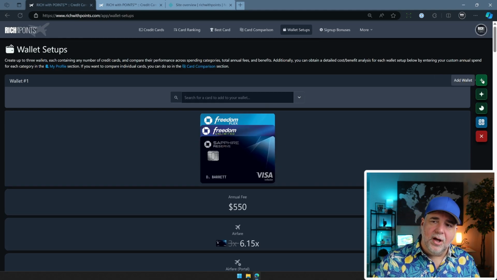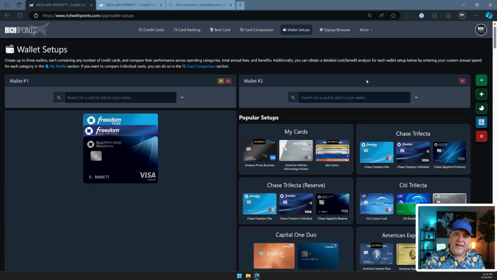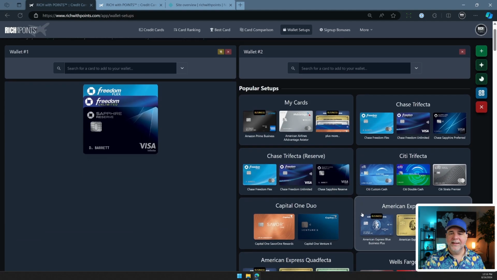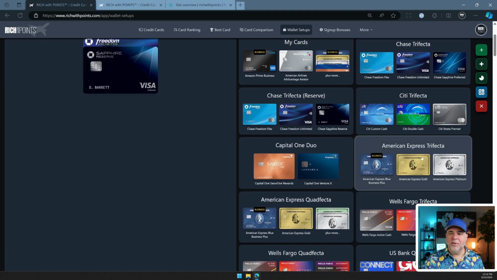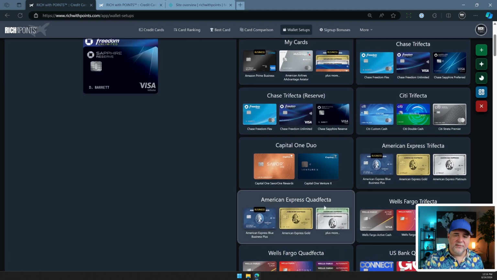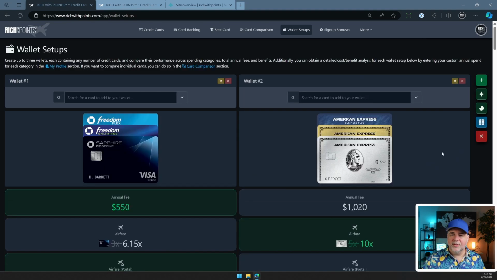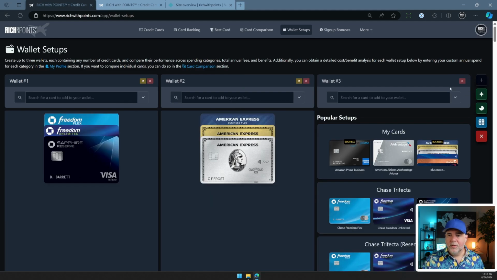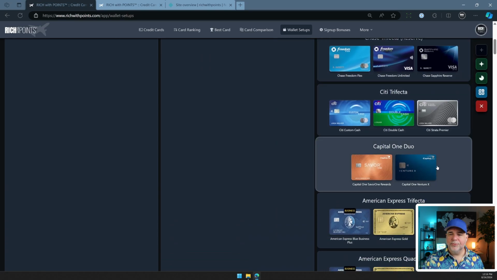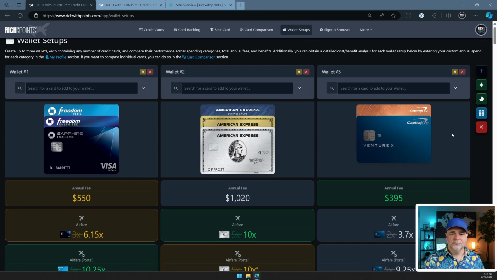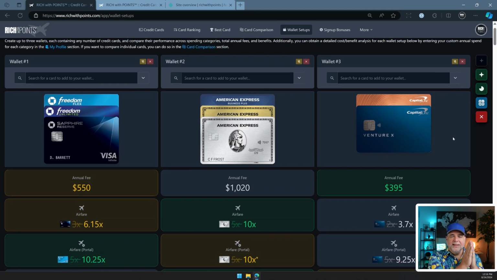To add another column, just come over here and click on the Add Wallet button, and that'll add an additional column. Now I can choose the American Express Trifecta or the Quadfecta. I'm just naming these, I don't even know if that's really what they're named. So we'll click on the Trifecta, which is the Business Blue, the American Express Gold, and the Platinum. Then I'll add one more column, which is the Capital One duo. And there we go. Now we have entire setups that we're going to be comparing with one another.